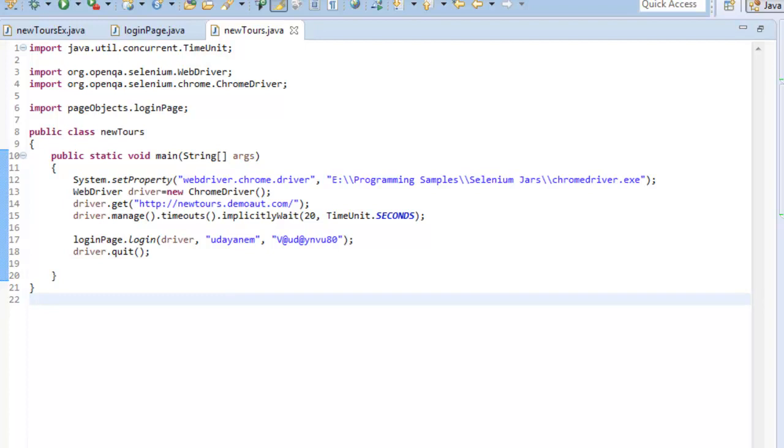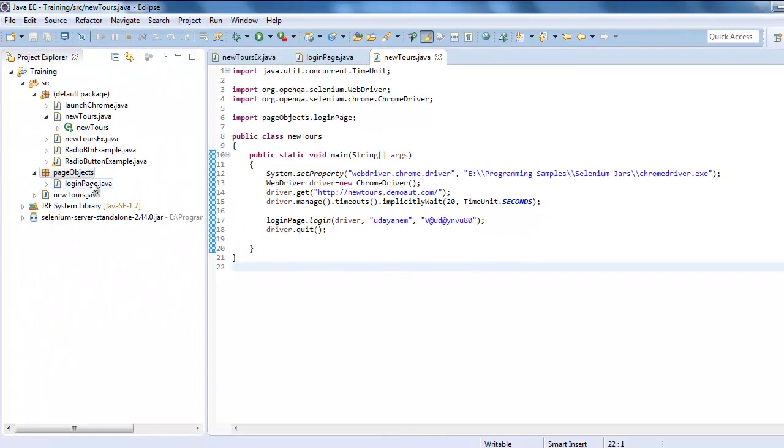All these page objects can be included in a separate package. Don't club all the test cases as well as object identification into a single package. Rather, keep all page objects in a separate package or folder, and keep test cases in a separate folder. By following this page object model, you increase code reusability as well as maintainability.